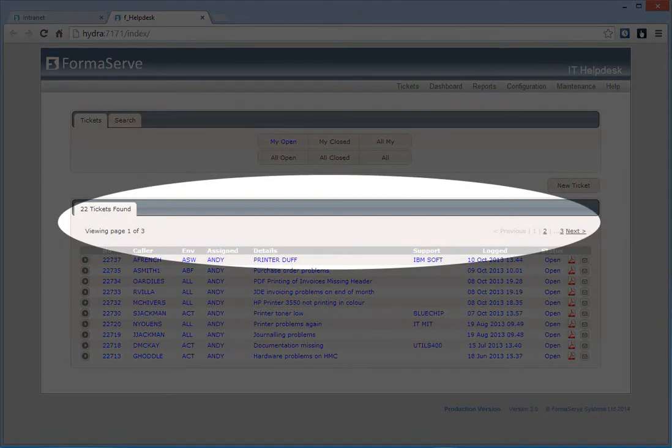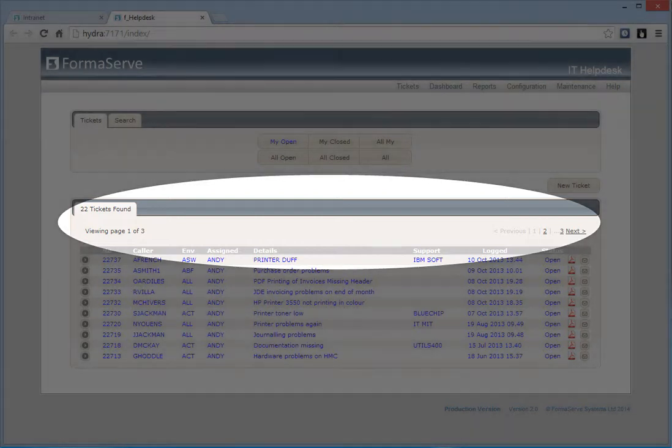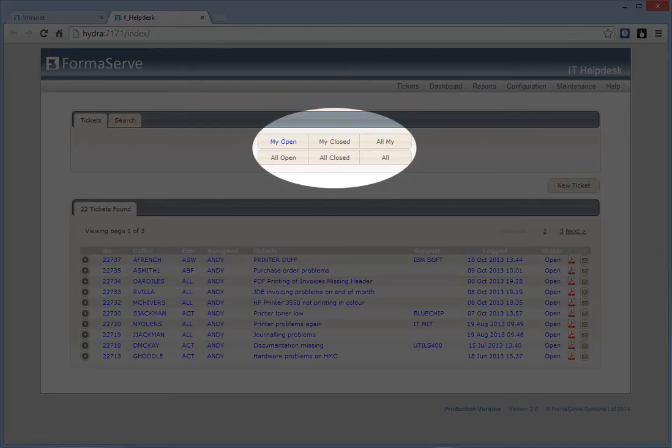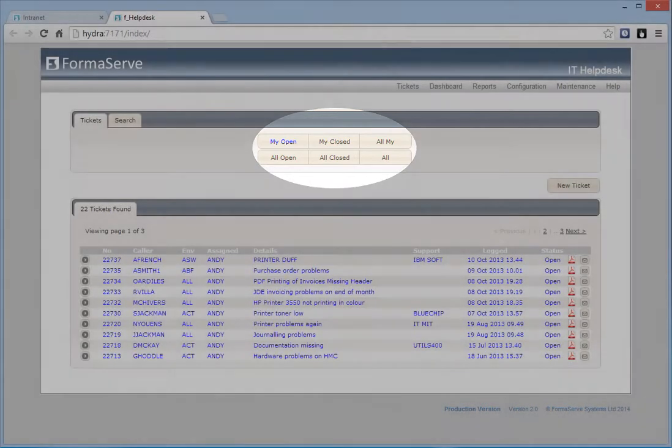To aid performance, we only show a certain page at a time. So I might have hundreds of tickets that are actually open, but in this example we can see only the first 10 tickets are actually shown. So I've got 3 pages worth of tickets. As we can see from the top header tab, we've got some buttons on there, so I can directly go to My Open, My Closed, My All, etc.